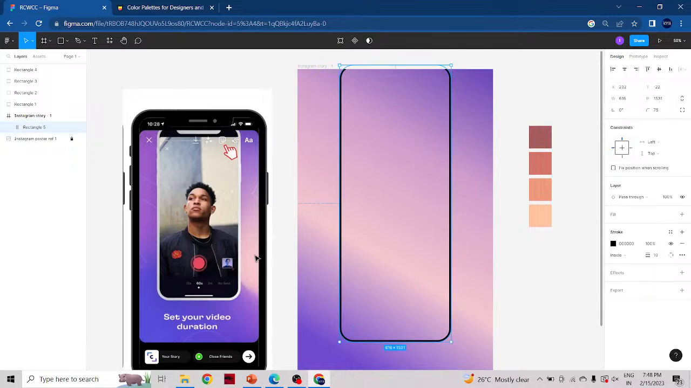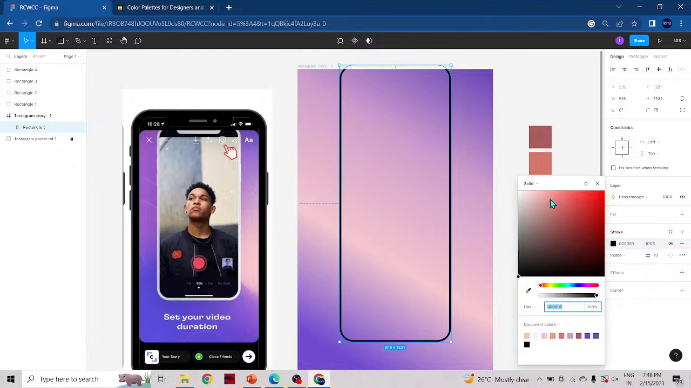Now I have to change the color of the stroke to the color that I have here. As we saw for the fill color, for the stroke color also, if we click over here, we will have different types of colors: solid, linear, radial, angular, diamond. Whatever we saw for the fill color, the same set of options are there for the stroke color as well.